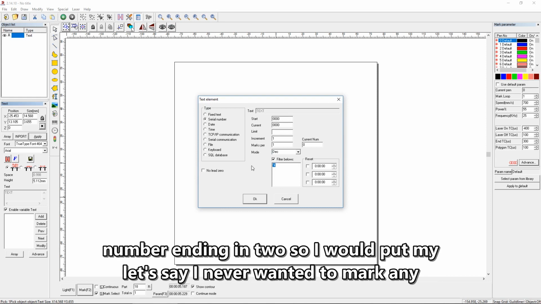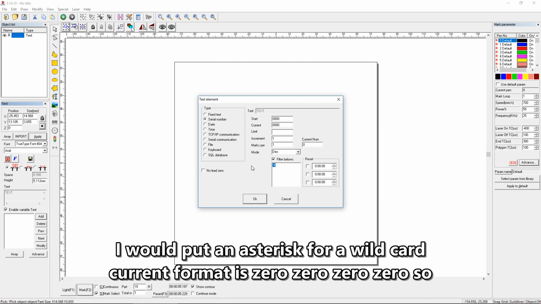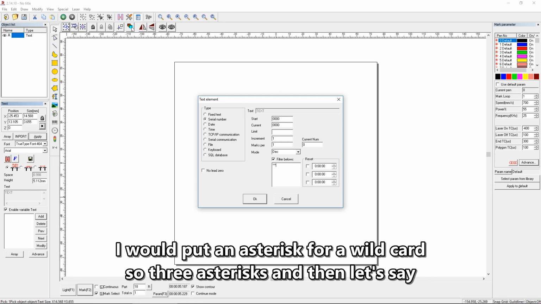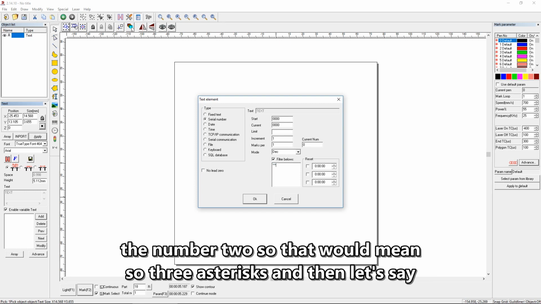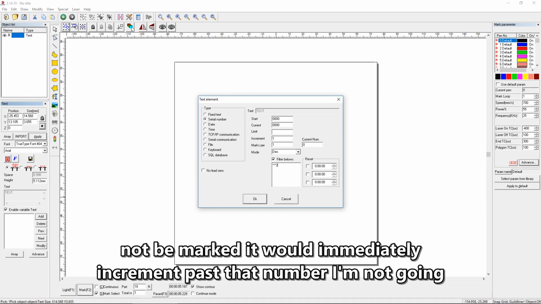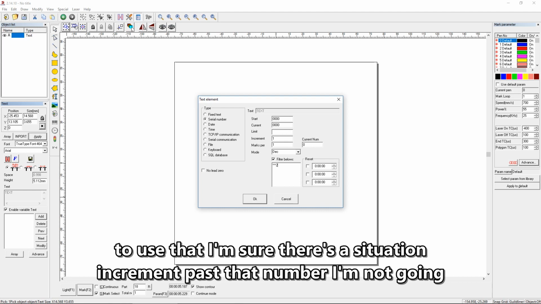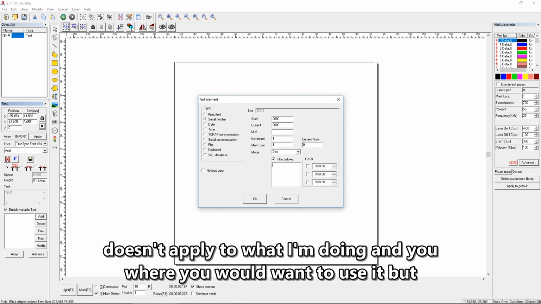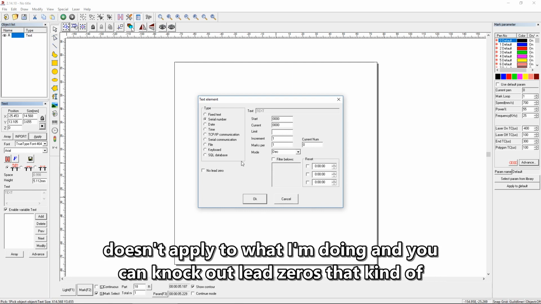So I would put, my current format is 0000. So I would put an asterisk for a wildcard, so 3 asterisks, and then let's say the number 2. So that would mean anything ending in the number 2 would not be marked. It would immediately increment past that number. I'm not going to use that. I'm sure there's a situation where you would want to use it, but it doesn't apply to what I'm doing. And you can knock out lead zeros, that kind of thing.